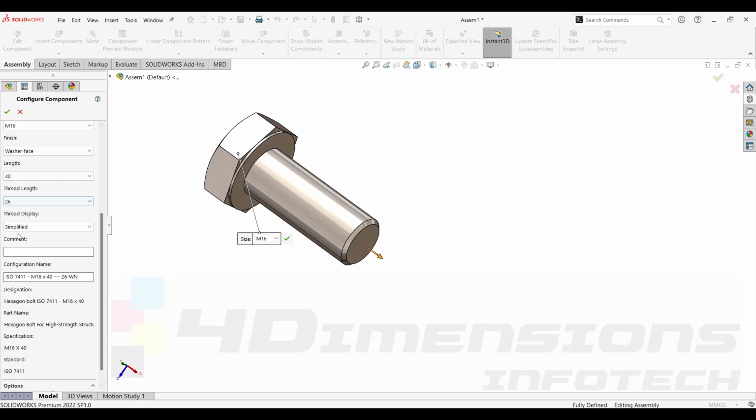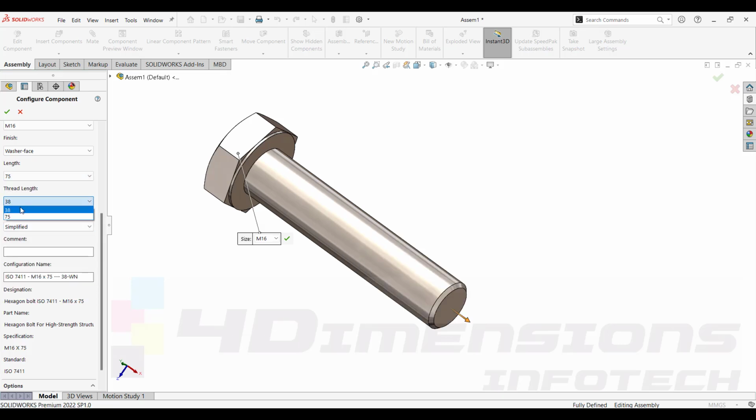At the lower side, I'll go for the thread length and shaft length. So in shaft length, I'll select 70 mm here. The thread length is showing here as 38. If I say 75, it will take complete threads on the shaft, as the shaft length also was given 75. So even after applying the thread length and length of the shaft, the threads are not being shown here. It is because the thread display we have selected here is simplified. So I'll select that option and go for cosmetic threads.